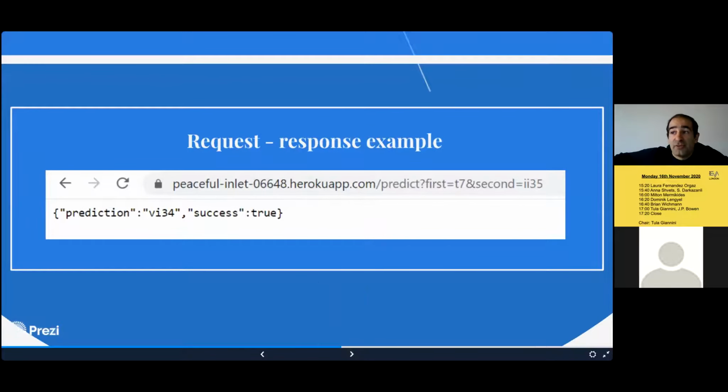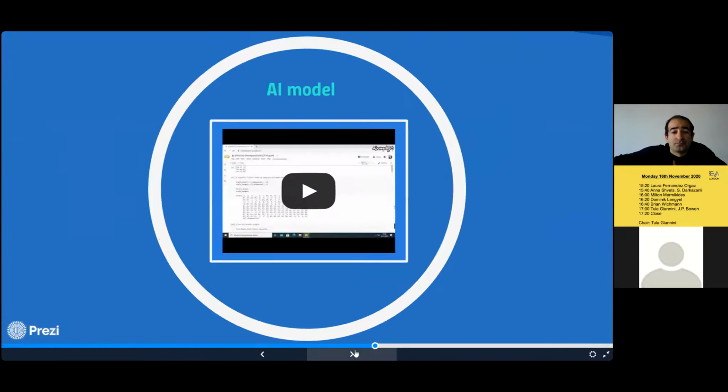Here's an example of the used REST interface. The request is given as a query param. The response is given as a JSON object. It contains the predicted chord and the status of the request, like a success, for example. As you mentioned before, the predicting is made by a pre-trained model. Let's have a look at it.